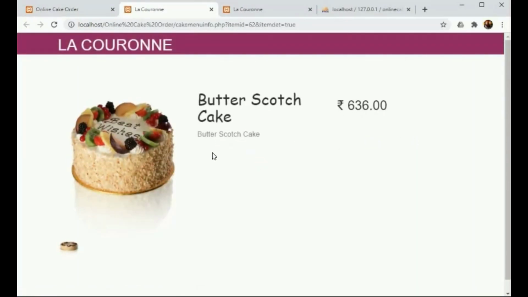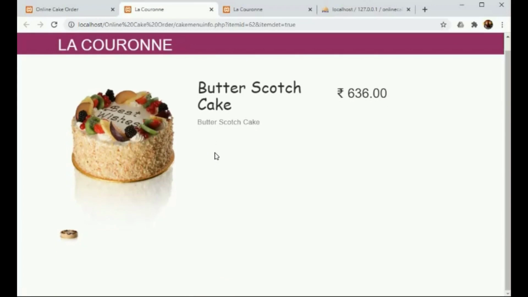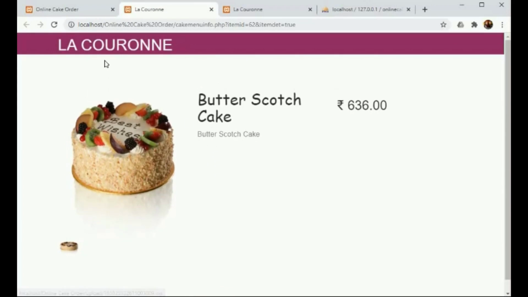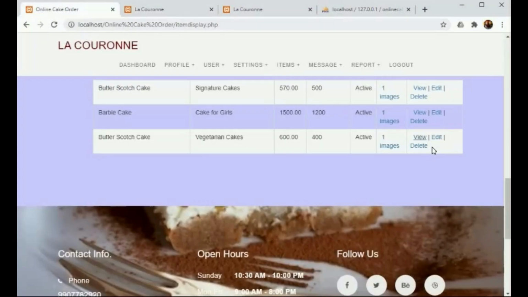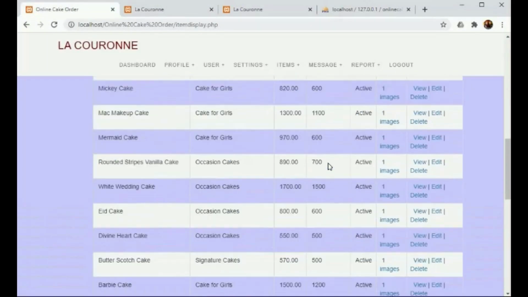Under view, admin can view the cake along with this details, how it is visible to the customer, and the cake cost also can be viewed here. Admin also has the action to edit and delete.